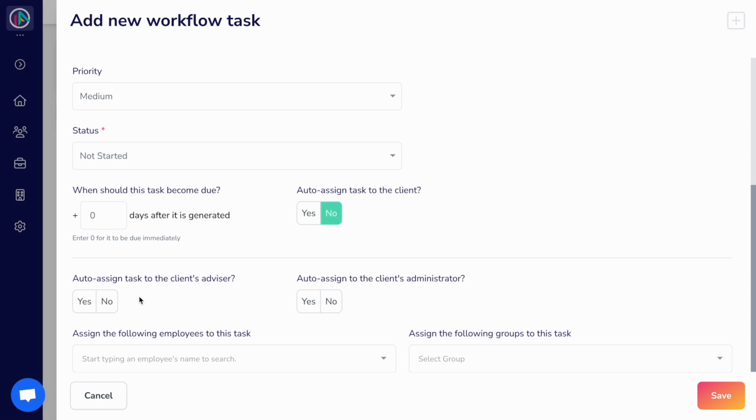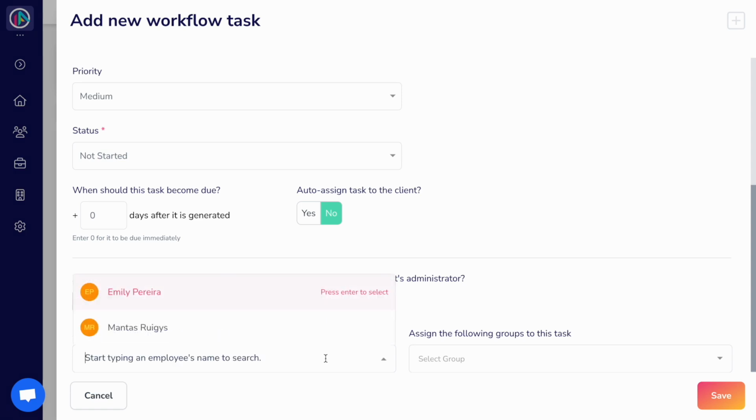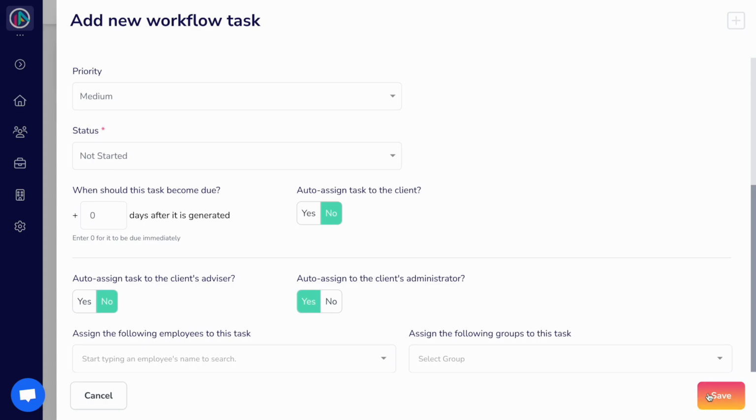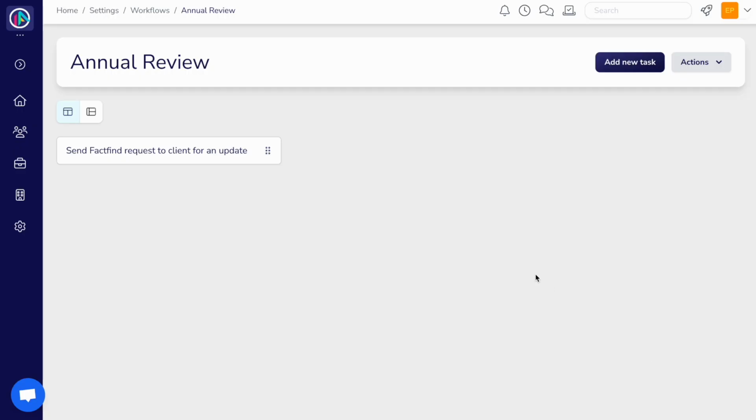We will say no to auto-assigning this task to the client and the advisor, as we want this task to be undertaken by the assigned administrator. Selecting Yes here means that the task will be assigned to the administrator of each client you trigger the workflow against. If you have a specific employee or group that you wish to carry out the task instead, you can select them here. Click Save, and we've created our first workflow task.